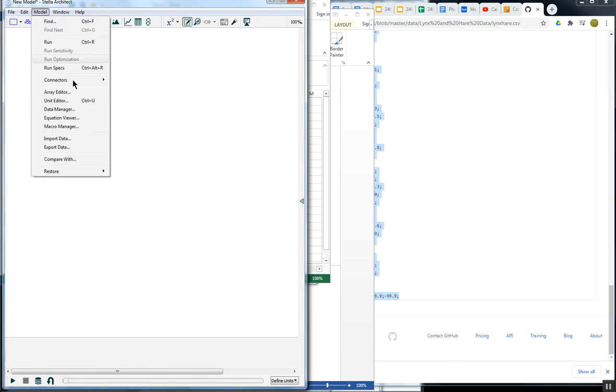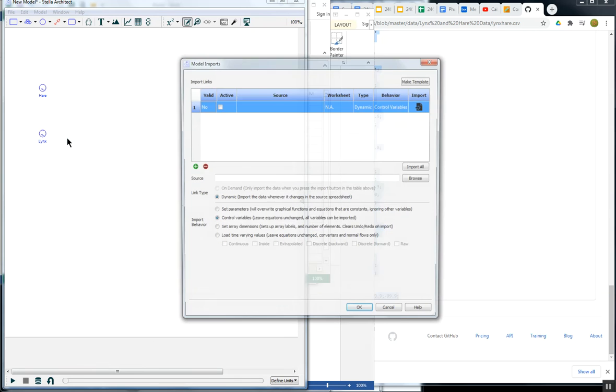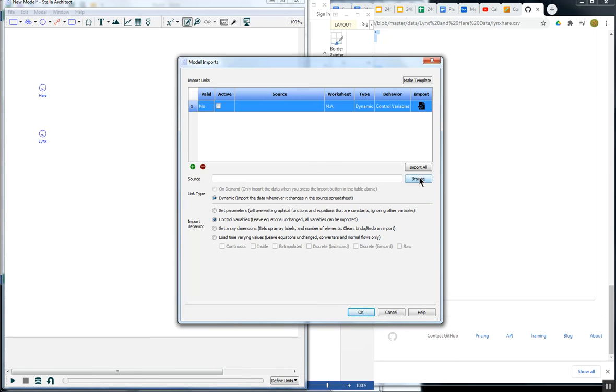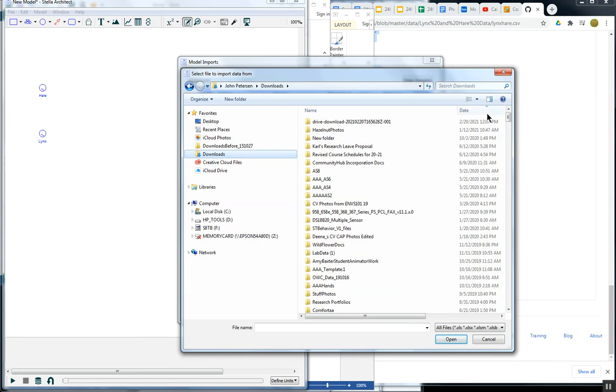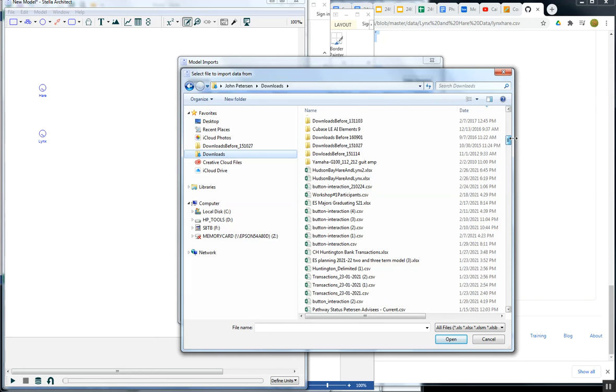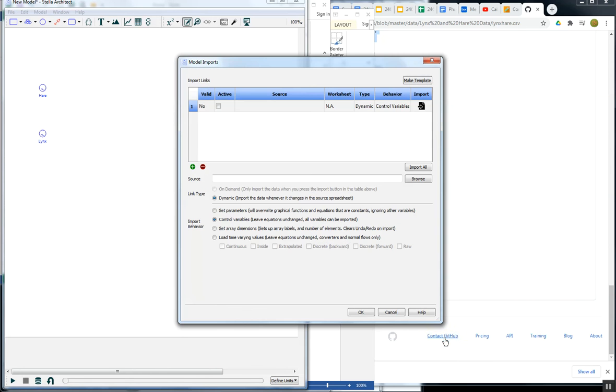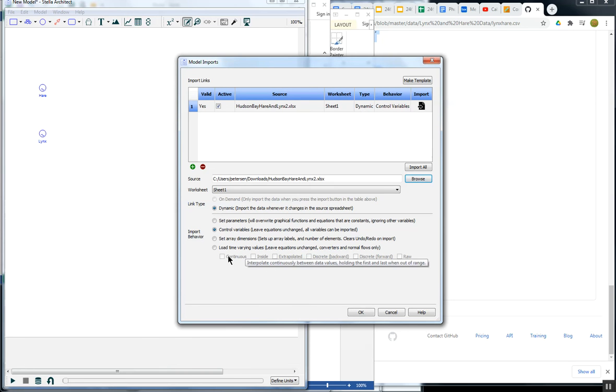So I think what I can do now is go in the model menu to import data. And I need to browse and find that data, and I don't want to be in a document library. I've got that data in downloads, and let me sort by date here and see if I can find that thing. Yes, here that is. Okay, open. Okay, so it's got that here. I don't know what it's doing in the background here. I think I want to do load, and I think I want to do continuous, and I think I want to click import.